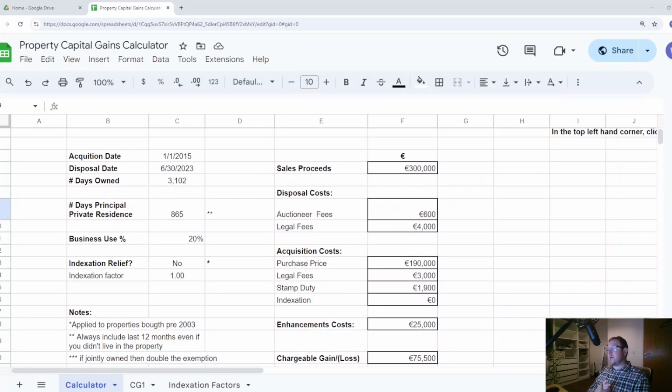If you have sold a property recently in Ireland, then it's important that you're able to calculate whether you have made a capital gain or a capital loss. I've got a couple of requests from people lately asking me to help them with their capital gains tax returns when it comes to selling a property. So I decided to put together a bit of a video on it.